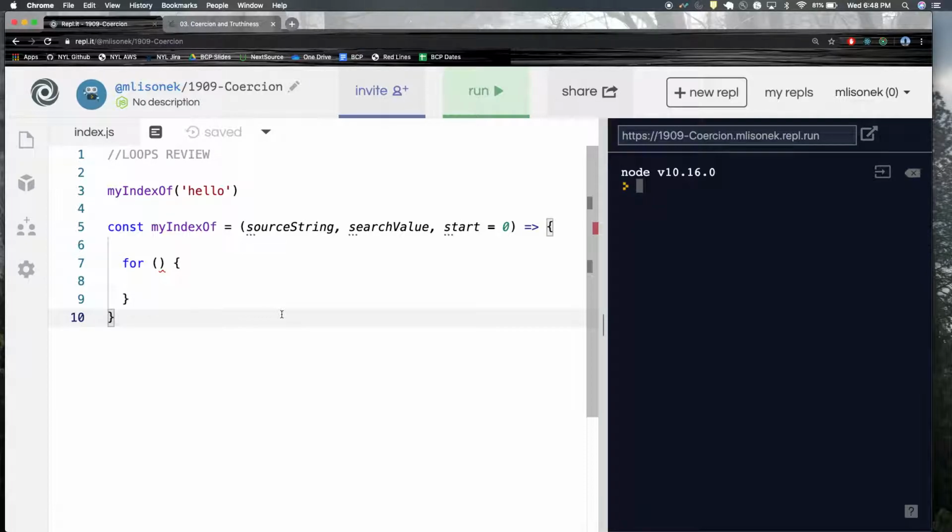Does that make sense? Yeah, because you're telling start. Exactly. But I'm not telling search value to be anything. So in this case, search value will be undefined. But if I did this, I'm looking for a 0 in hello. Search value is now this string of 0. Does it make sense? And so on and so forth.